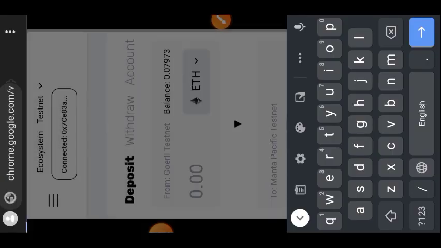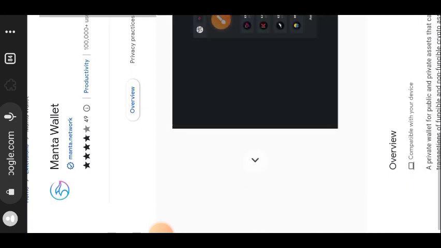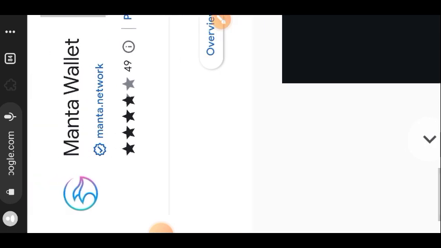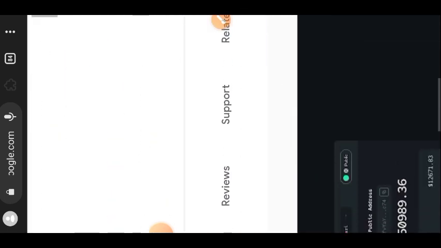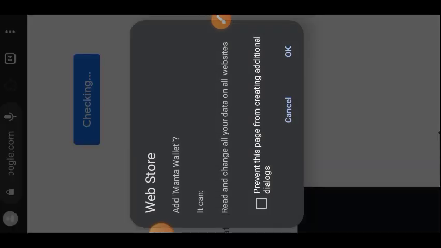Go into your browser and then we are going to download Manta Wallet. Paste the link to the Chrome extension on your browser. So this is the wallet we want to download. Then tap on Add to Chrome.